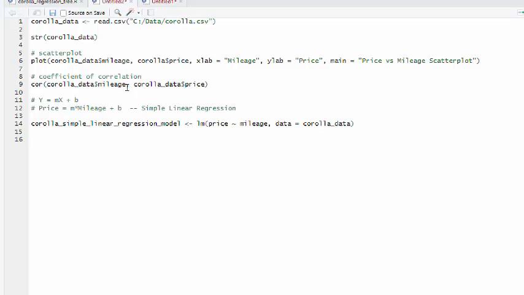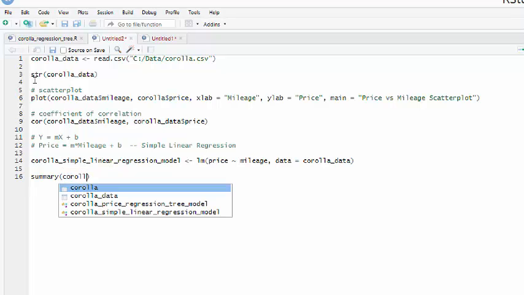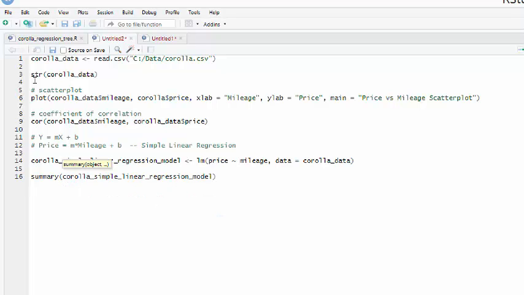All right. Now, ladies and gentlemen, let's take a look at the output. After all, what I'm looking for is m, the slope, and b, the intercept. What are they? So, summary of my model. Thank God for this feature. It's called IntelliSense, at least in Microsoft tools. An intelligent tooltip for you. So, Corolla simple linear regression model. This one, right? Run this line.